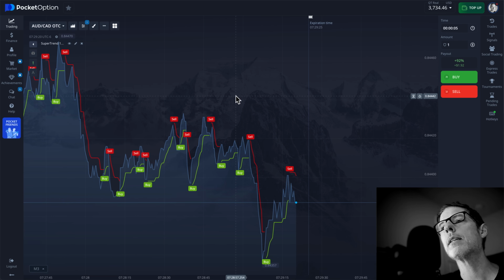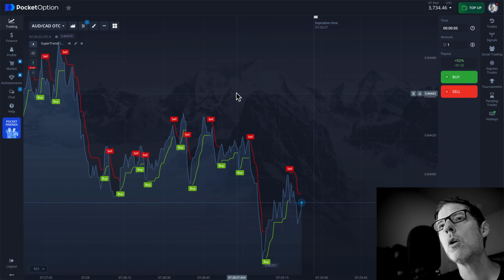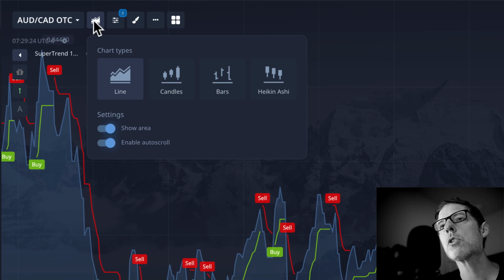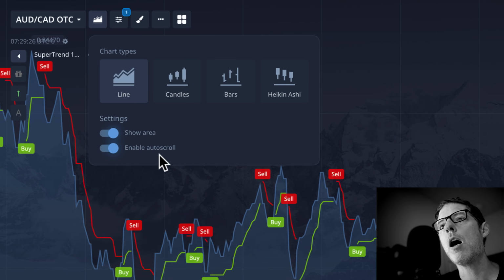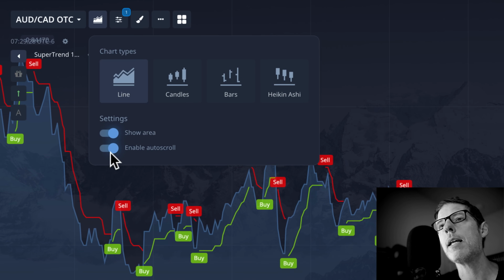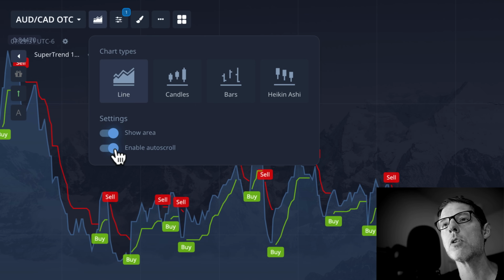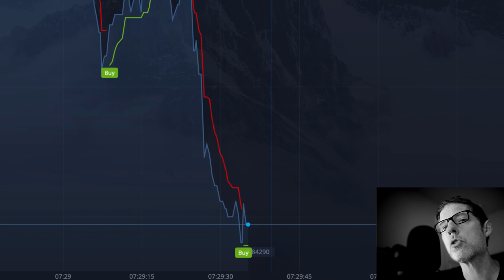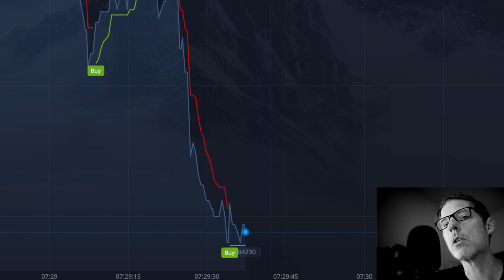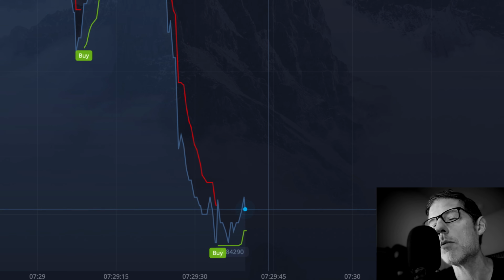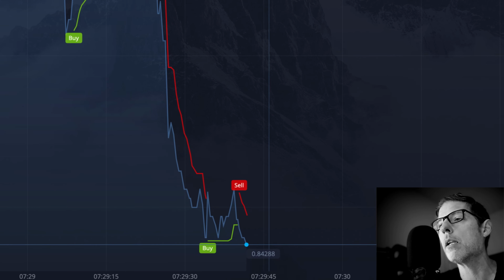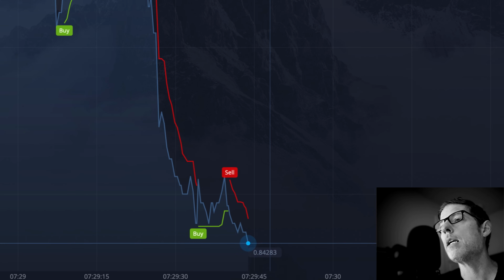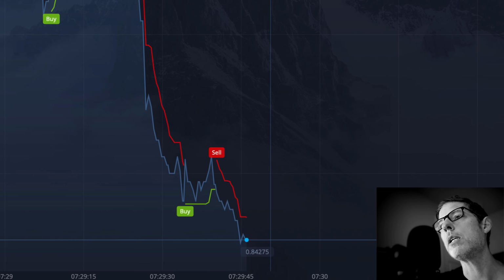And then for the line chart strategy, what we're going to do is make sure that enable auto scroll is turned on. That way the screen will move to the left automatically for you, so you don't have to do any sideways scrolling or anything like that. Look at that. It's just smoothly moving to the left.